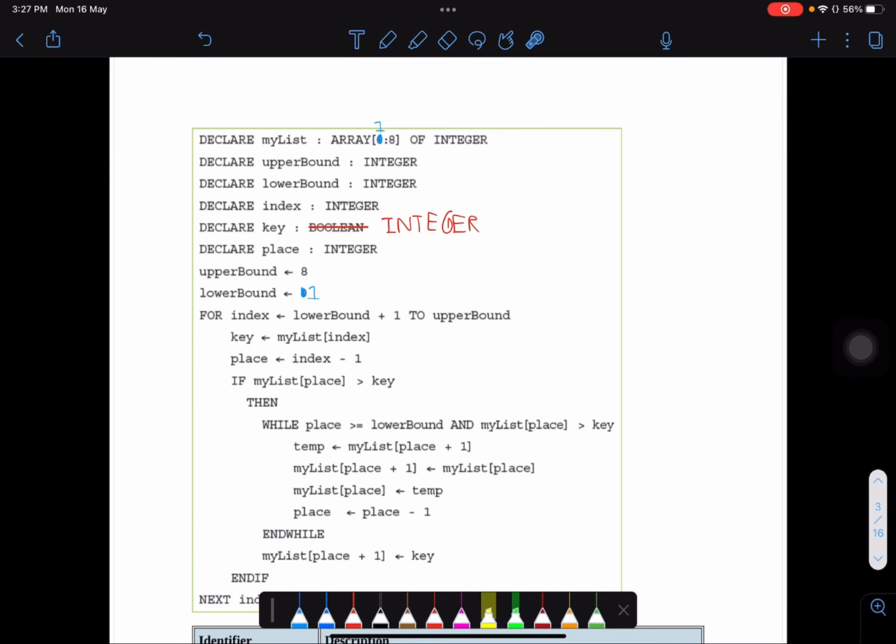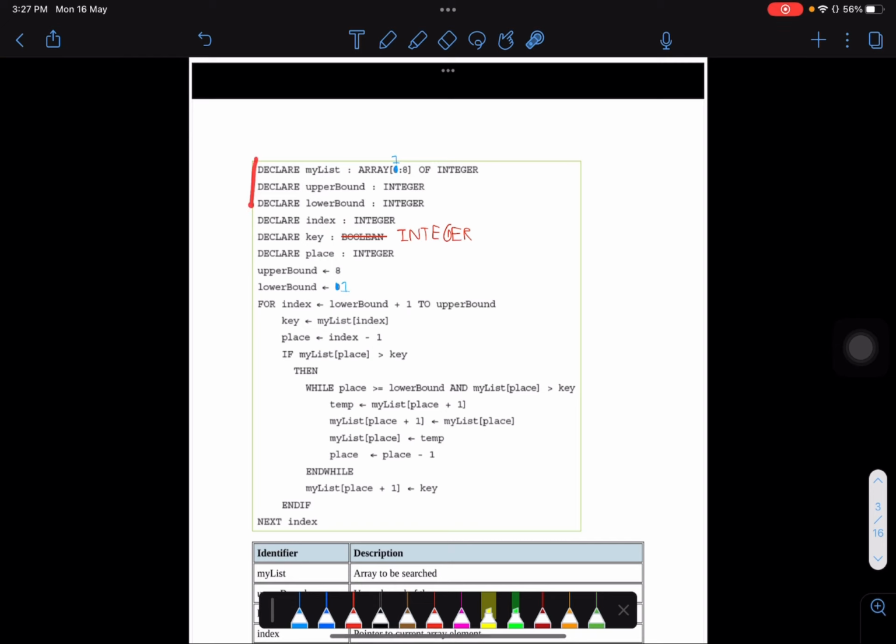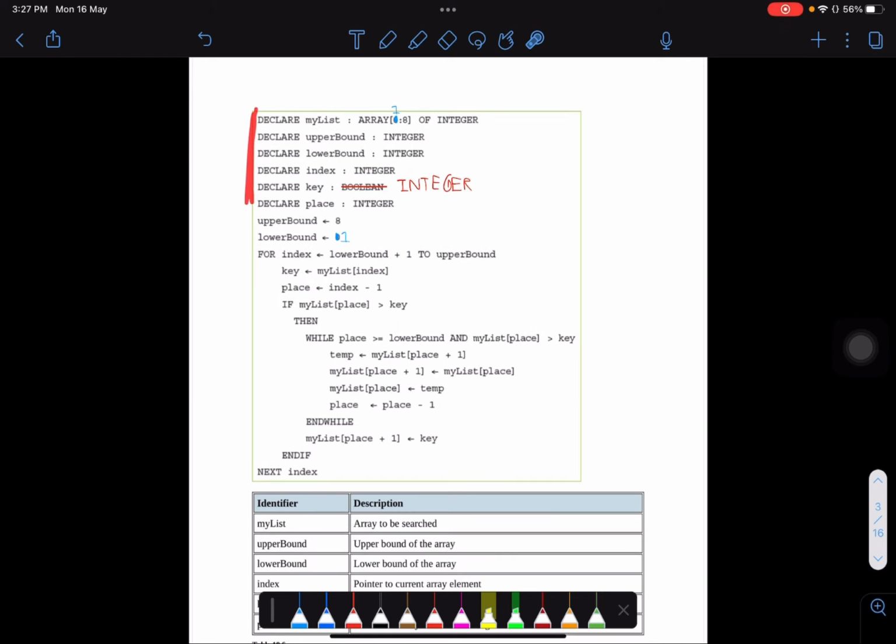So in the first place, we had the declaration. So we'll know that we need the upper bound and lower bound, and we need the array, and we also need index to loop through the array. Then we have key as the element that we'll be selecting and comparing against everything, and then we have place, which is what we use to keep track of positions that we're comparing key against, right? So these are the 6 variables that you have to declare.